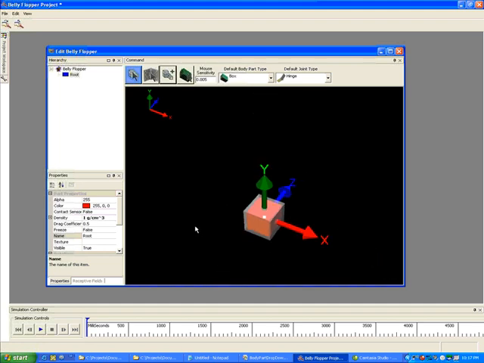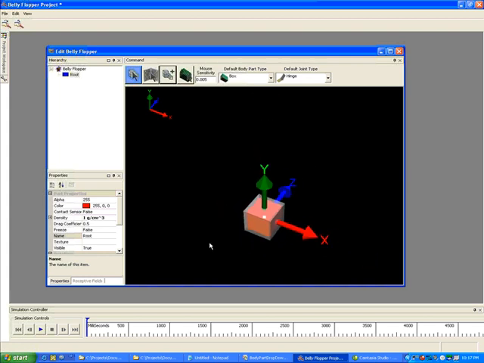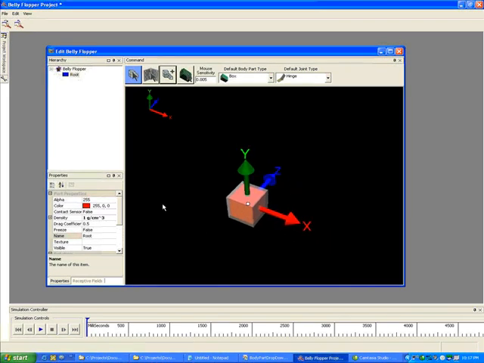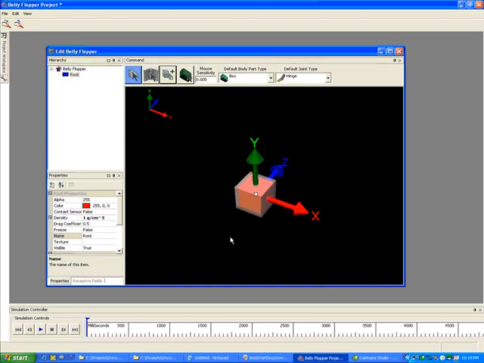Zooming can be performed in two different ways. The first is to hold down the Control key while you left-click on empty space and drag. However, a simpler method for zooming is to simply use the thumb wheel on your mouse. Panning can be used to move the location of the camera. You can do this by holding down the Shift key while you left-click on empty space and drag the mouse.